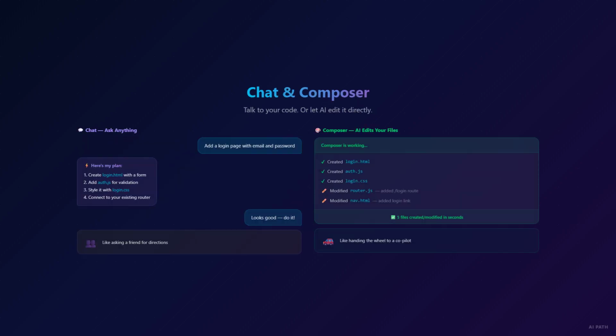Now let's look at Chat and Composer. Chat is like having a conversation with your code. You open the side panel, type a question, and the AI responds. For example, you could ask, "Add a login page with email and password." And the AI doesn't just give you a vague answer. It gives you a step-by-step plan and can write the actual code.